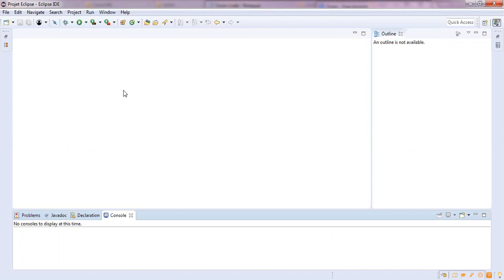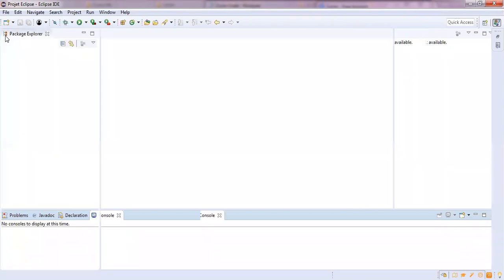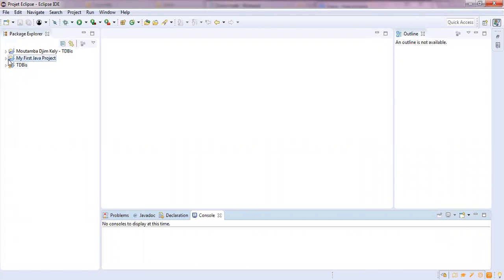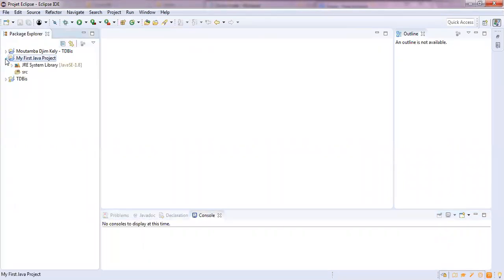After clicking on finish, if you want to see the Java project that you've just created, you can go into your computer and look for the path that was showing on that screen, or you can come here and click on restore here, and you have your Java project folder here. You have my first Java project, and down you have the source folder inside that project. So after creating the project, the next step will be to create a class.